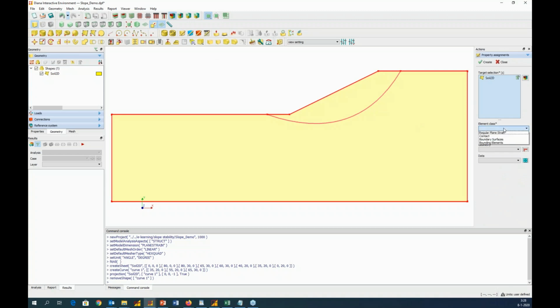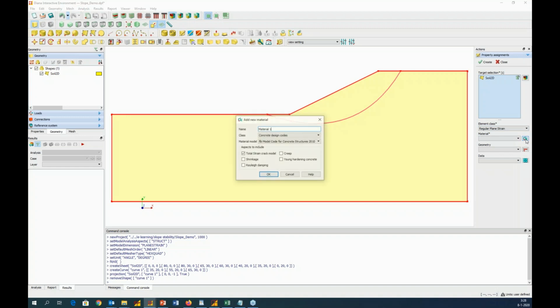For the element class, I go for regular plane strain. I'm going to define the material. So I'm going to call it Soil2D. I want to take into account the class. So the class will be soil and rock. I don't need the initial stress. I want to take into account the strength reduction. And for the material model, I choose Mohr-Coulomb and Drucker-Prager plasticity.